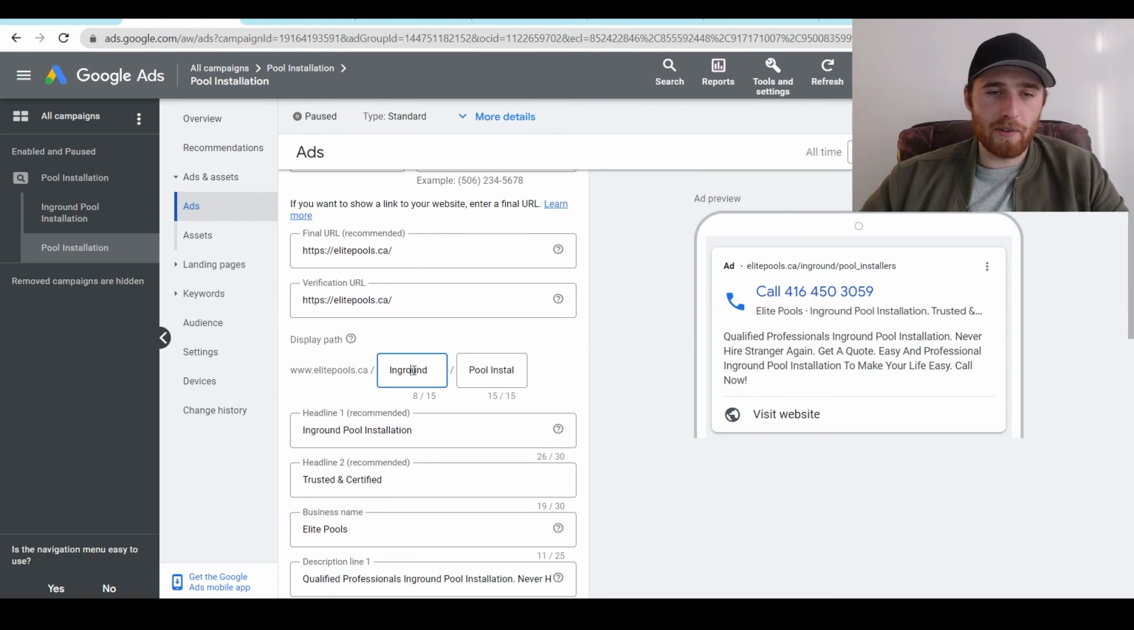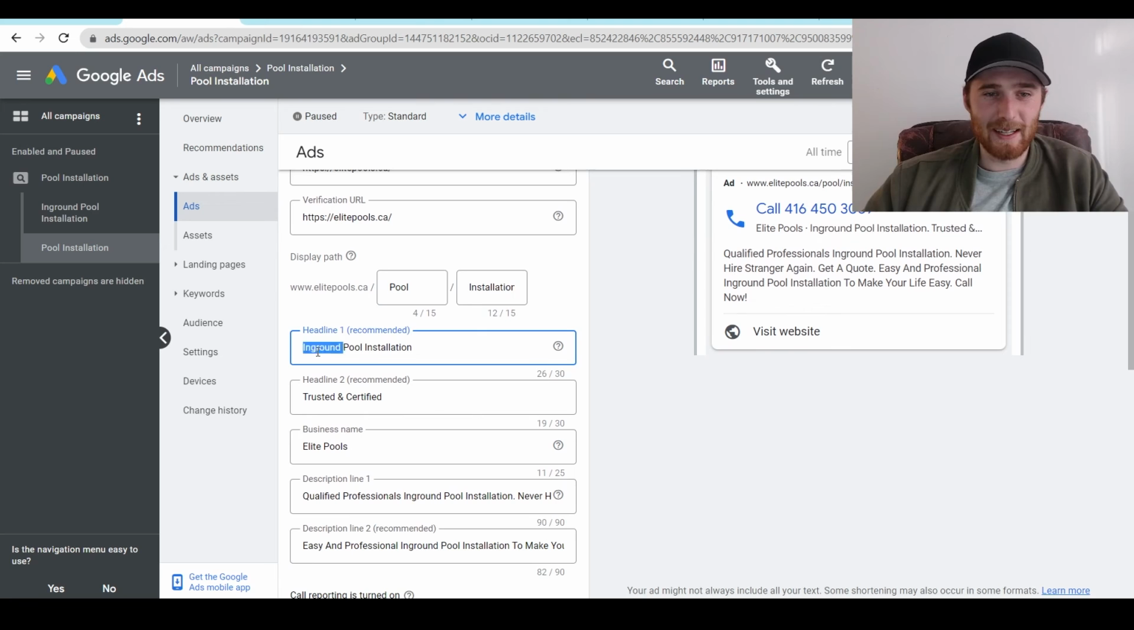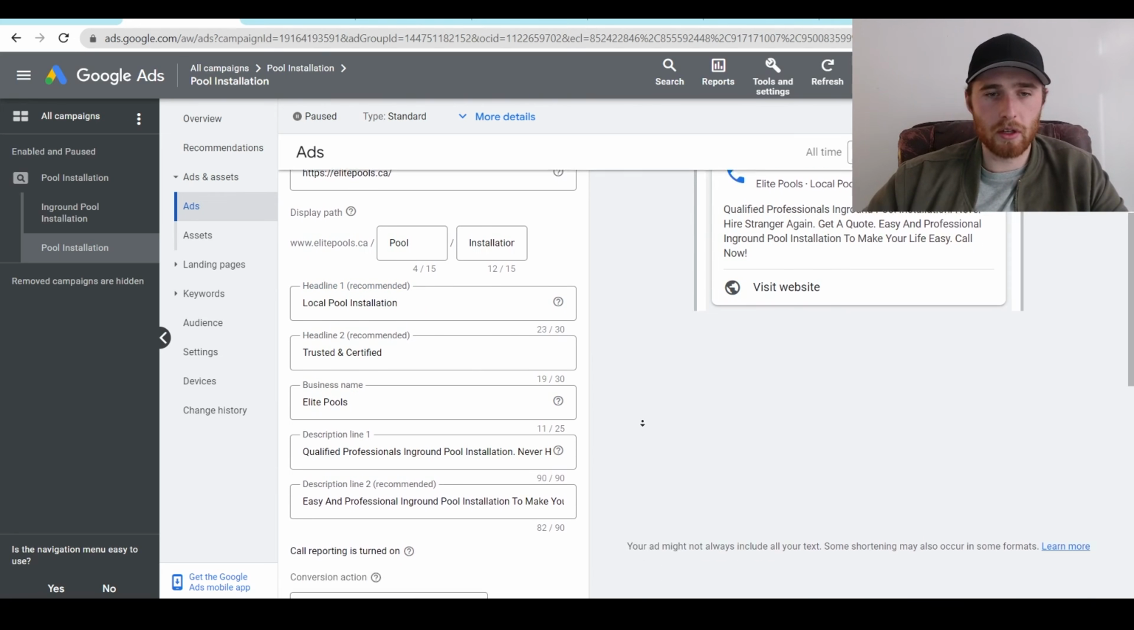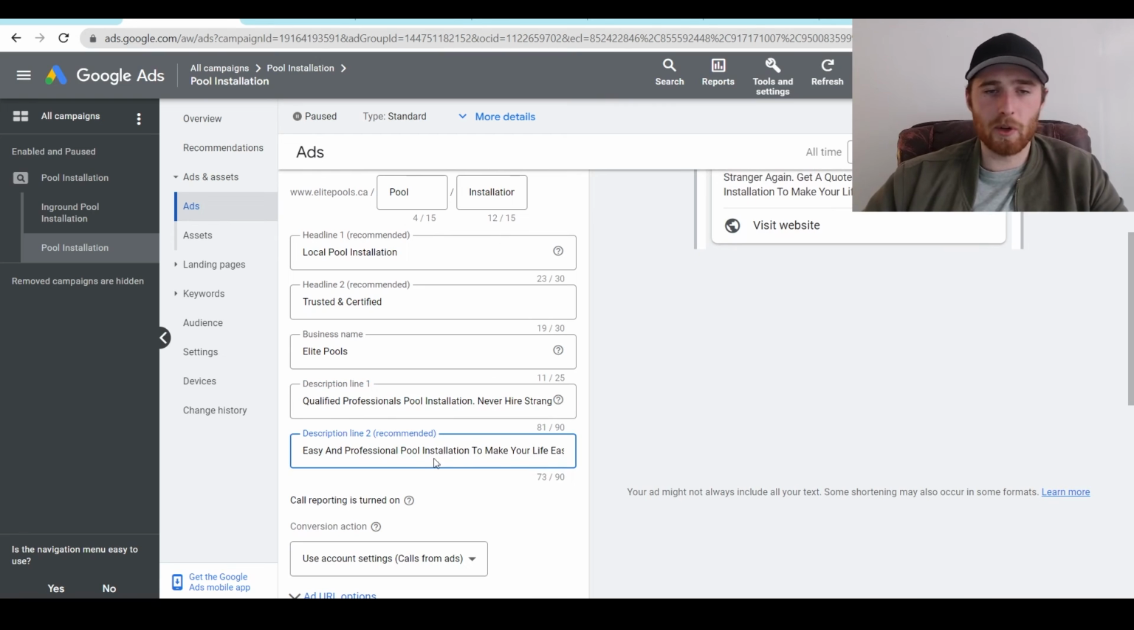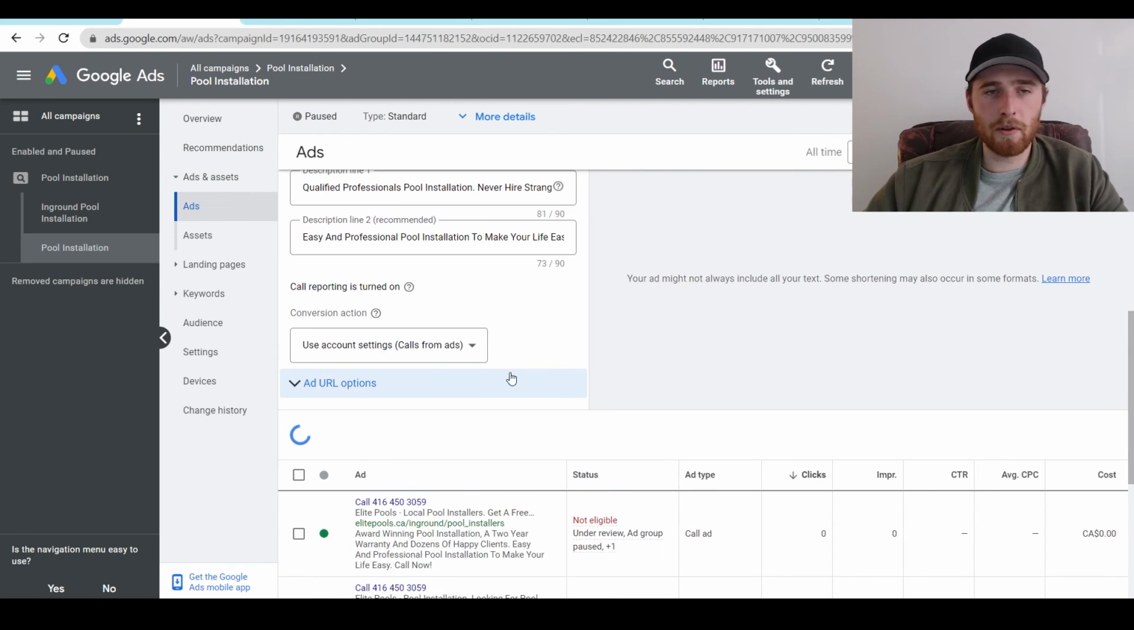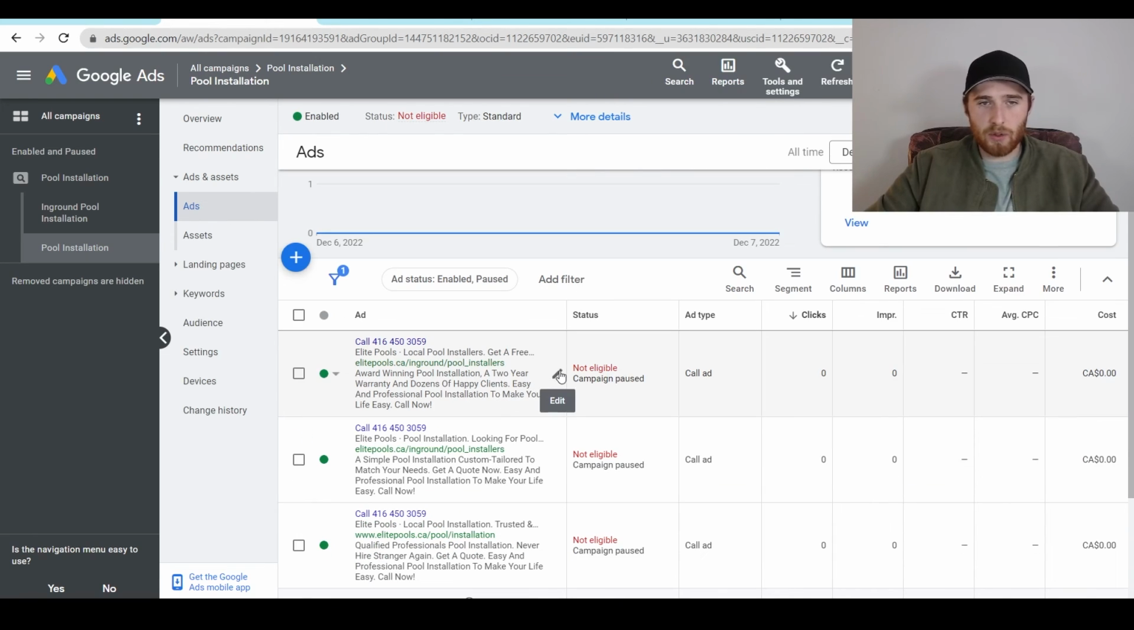And also I forgot to change this. We'll put this to just pool installation. Make sure to change that. I forgot. We'll put local pool installation. That's good. Trusted and certified. We'll get rid of in-ground. And again, we really want to target our keyword here, which is pool installation for this ad group. We'll hit save now.